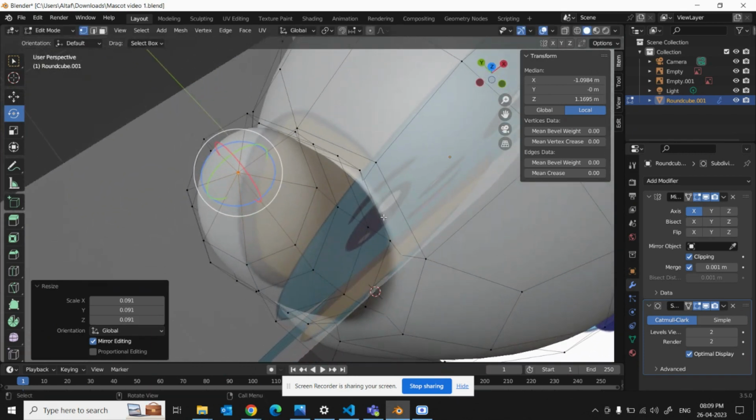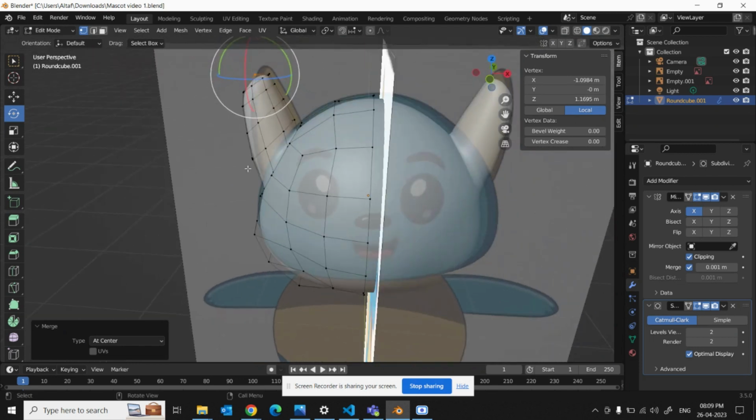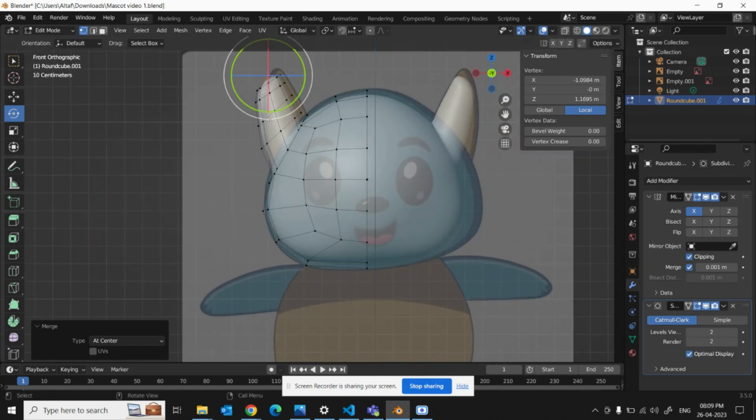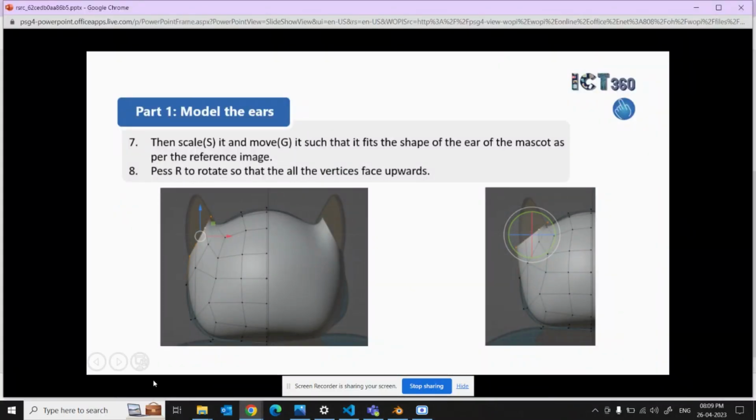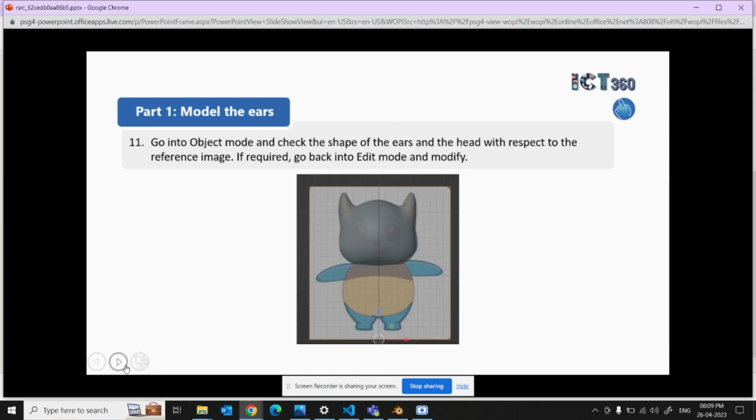And what else can I do? I can just press M, and all these vertices are going to merge in the center. So that is done. Now if I press 1, my ear is ready. Now the next step. Let us move to the next step. I am done with this. I have completed the ear, all the steps done.